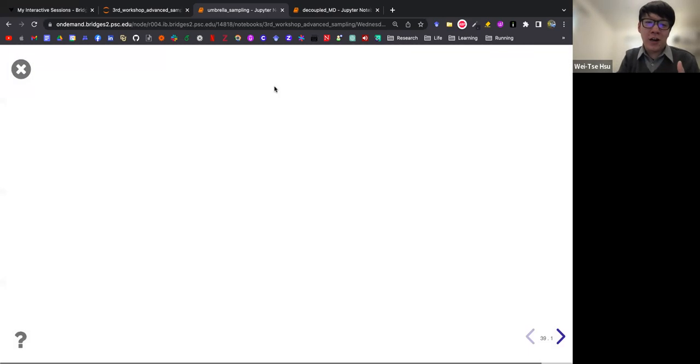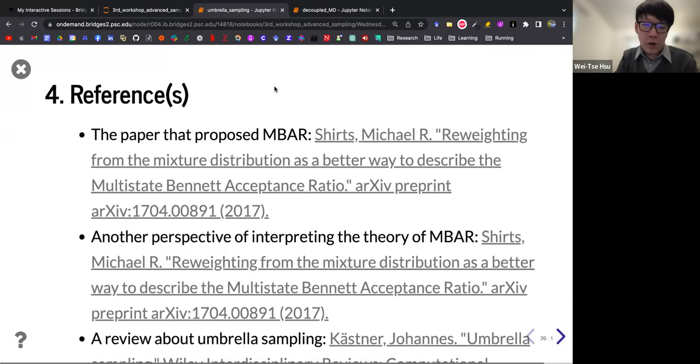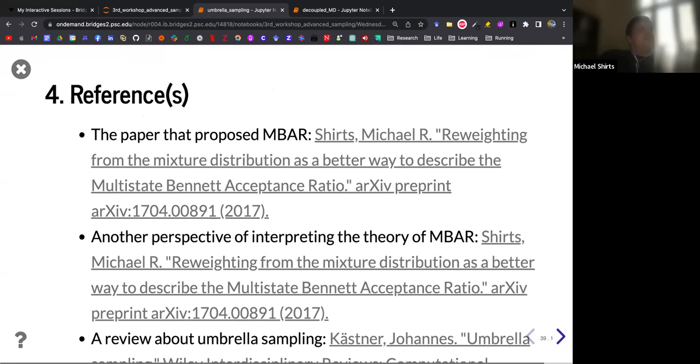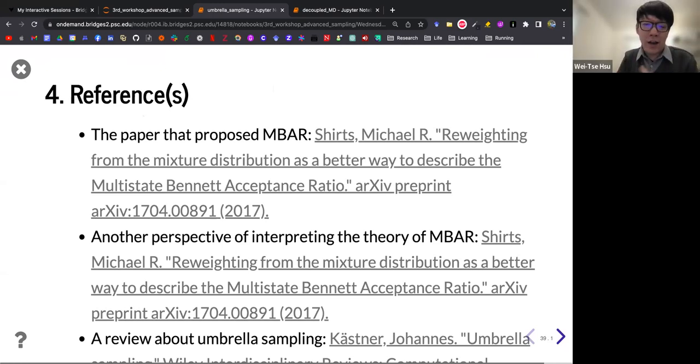So here are a few references that I want to mention. This is a paper that proposed MBAR, and another paper that explained MBAR from another angle. Oops, the first one is incorrect. The first one is not the original one. I accidentally pasted the wrong one. I'll correct that later after the workshop.